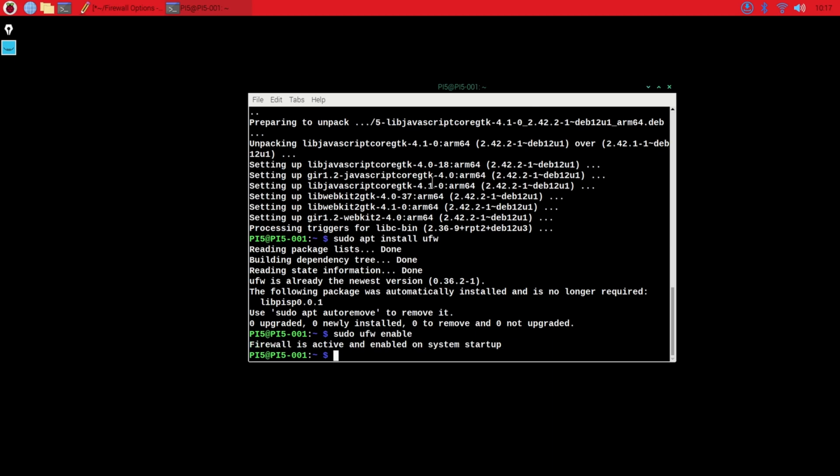Firewall is active and enabled on your system startup. So this will start the UFW service and apply any rules that you have defined. How about checking the UFW status?